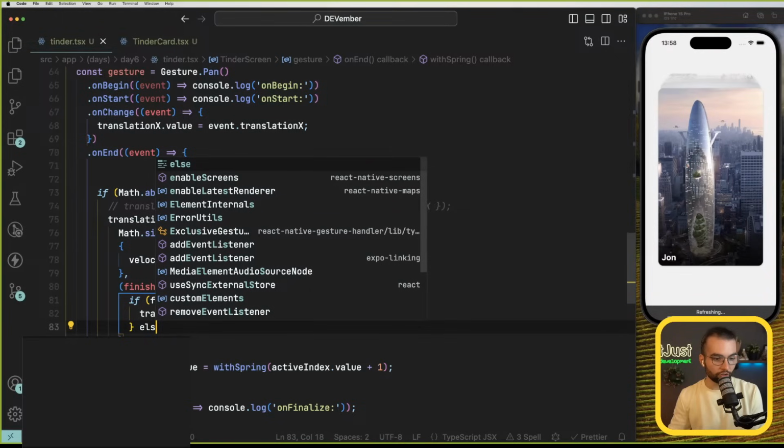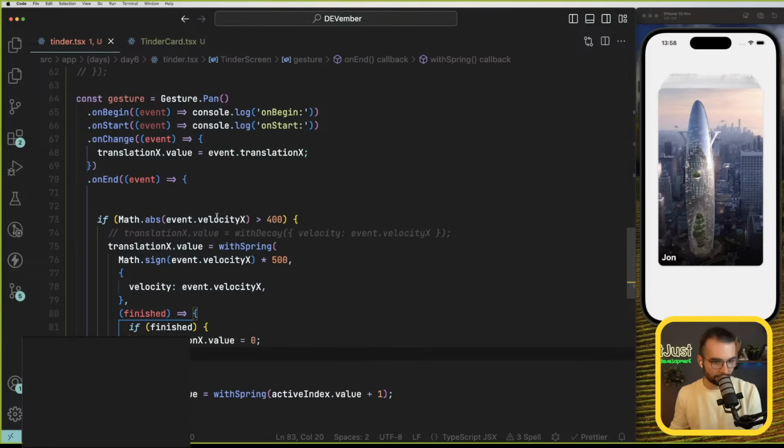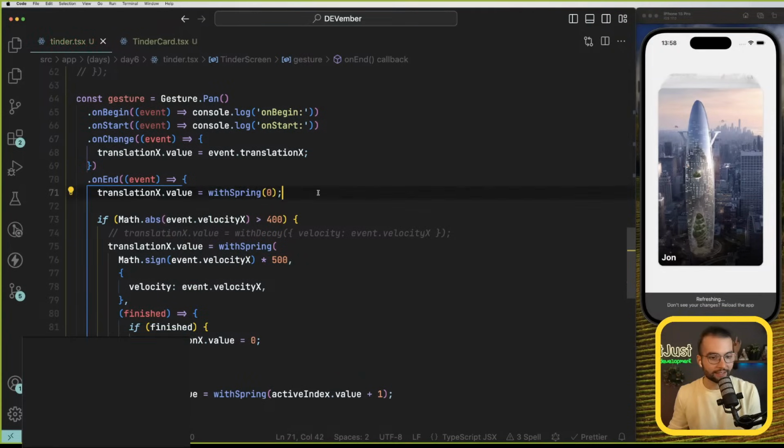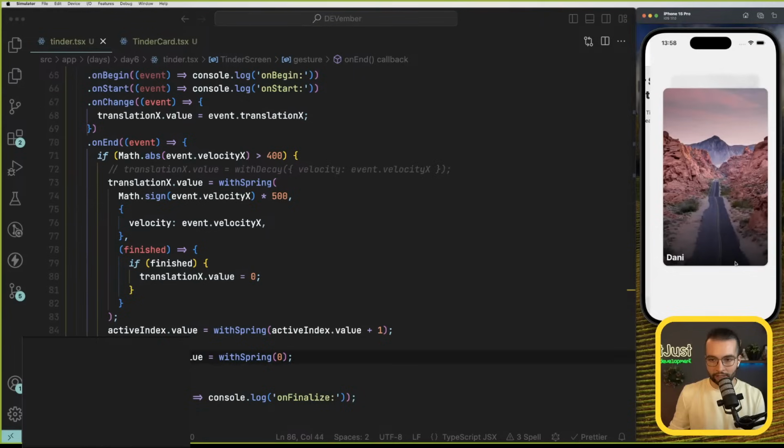No. Here on the main if statement. Oh, on the main if statement. Yes. So if the velocity is not big enough, just go back to 0. Yes. We just have otherwise to do something. Yeah, perfect. So now I'm going to test first. Not swiping it all the way, it should come back. Now swiping it all the way.